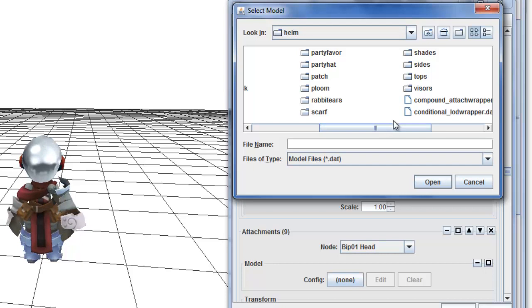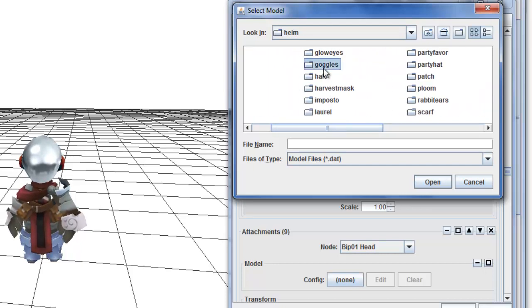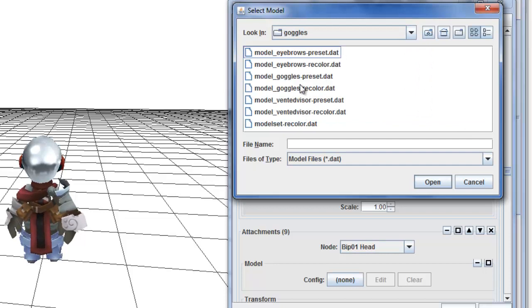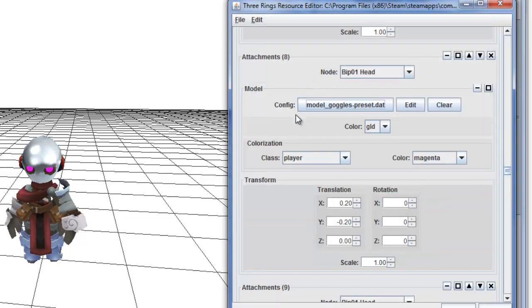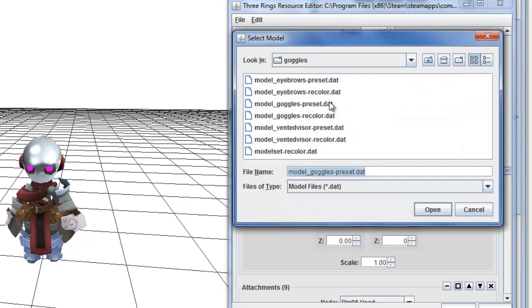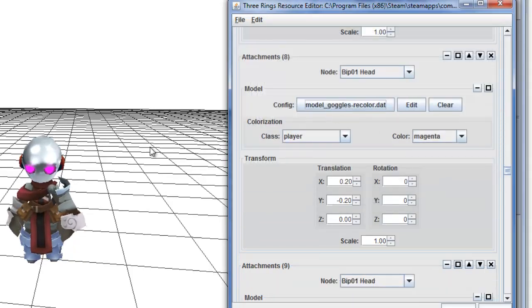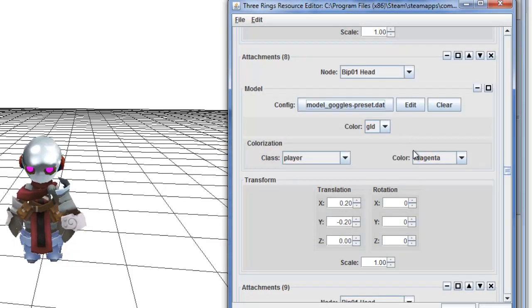So let's see. Eyes. We're gonna start with the goggles. The goggles are under here. Preset. Preset is basically whatever the in-game gives you. Recolor is basically like a prismatic thing. So presets are for in-game. And recolors for prismatic. Mine, I think it's red.